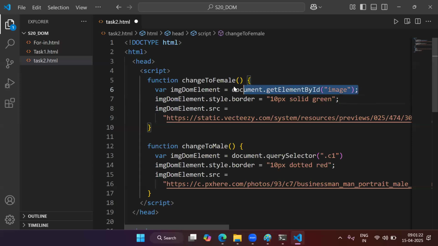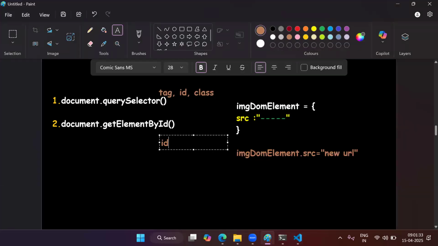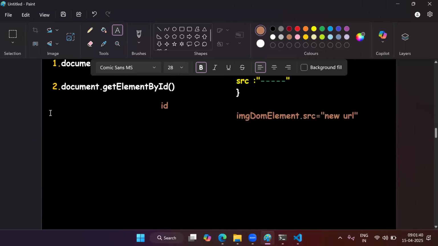So these are the two ways to get access to your DOM elements. Understood, guys, up to here? There are a few more ways: document dot get elements by tag name, document dot get elements by class name, document dot query selector all. Like this, there are some more functions. Those functions we will try to understand in tomorrow's session. And tomorrow we will try to create our own DOM element also. That part we will also study.